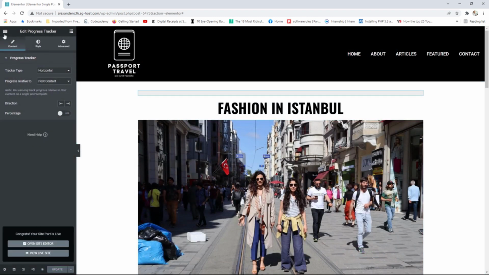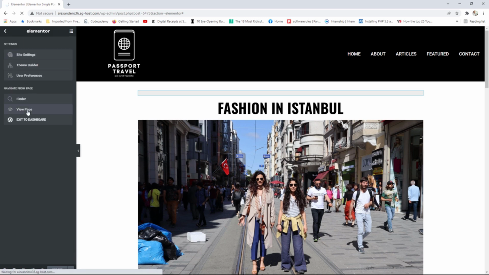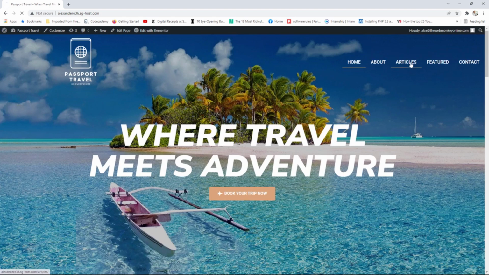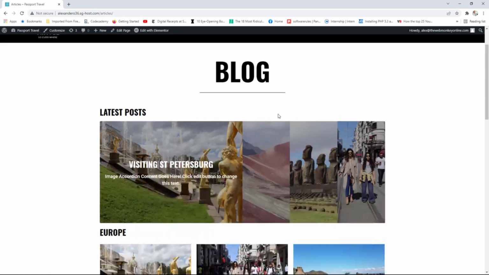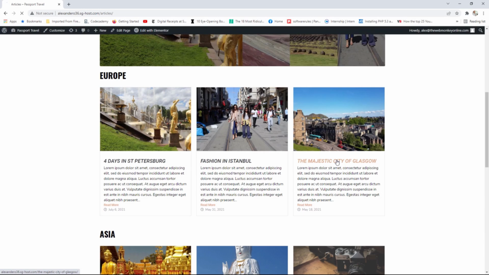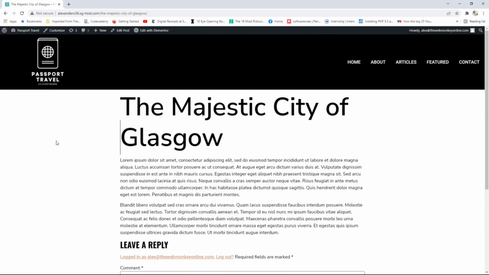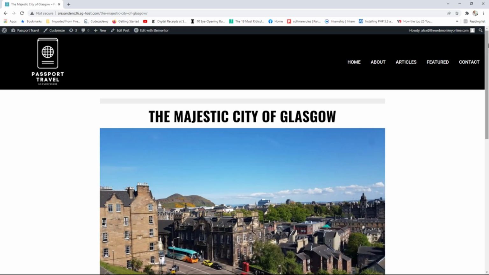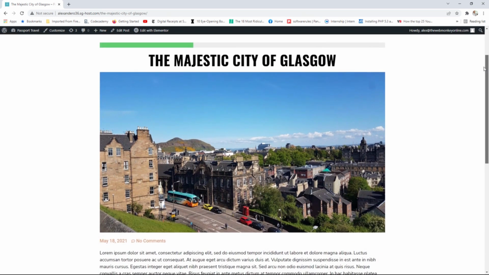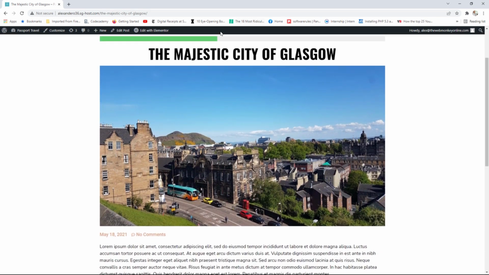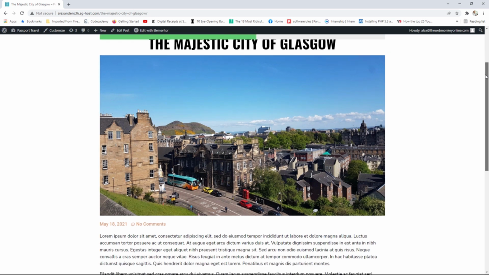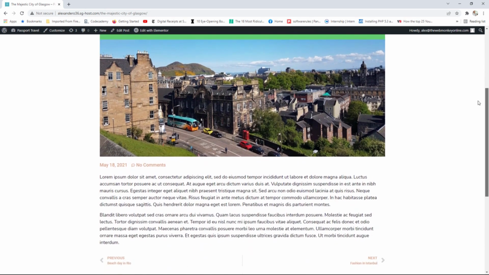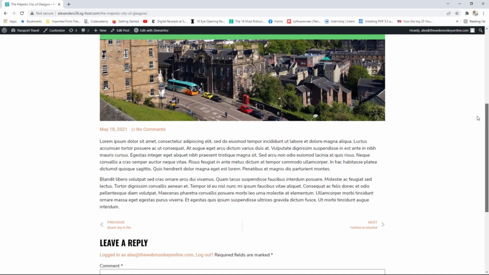And that's it. So let's go to the front page first, just to confirm. Let's go to articles. And let's pick, let's say, the majestic city of Glasgow. Okay, we'll have to refresh this page. And there it is. Okay, so scroll down. Now, obviously, the scroll bar moves very quickly because the content area here is very short. As you can see, it's just one paragraph or two paragraphs, basically. So maybe not the best example.